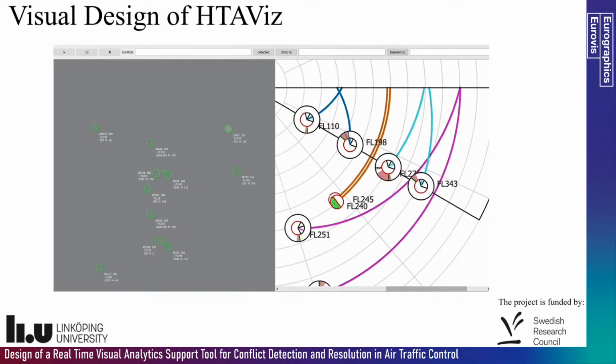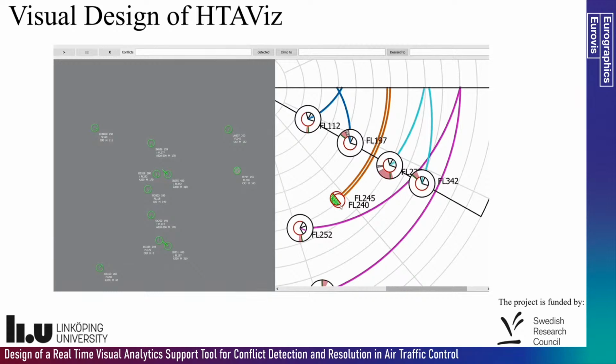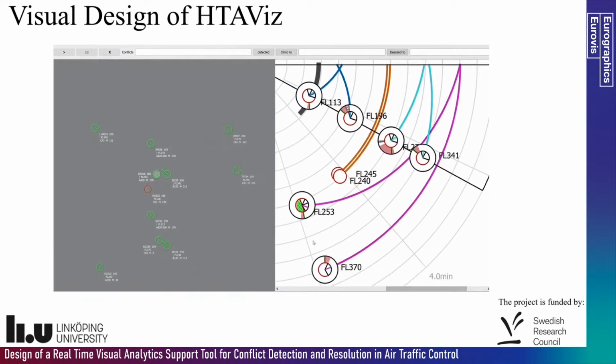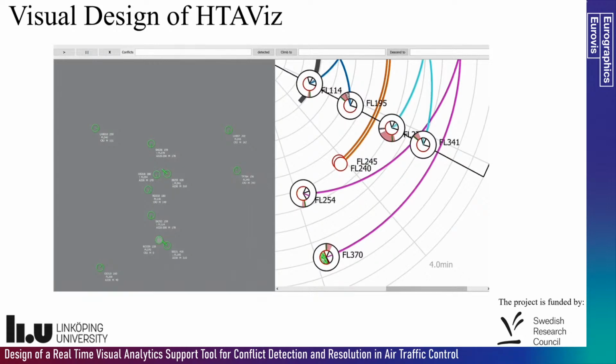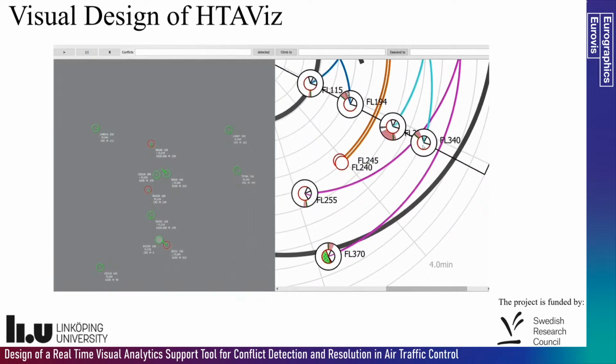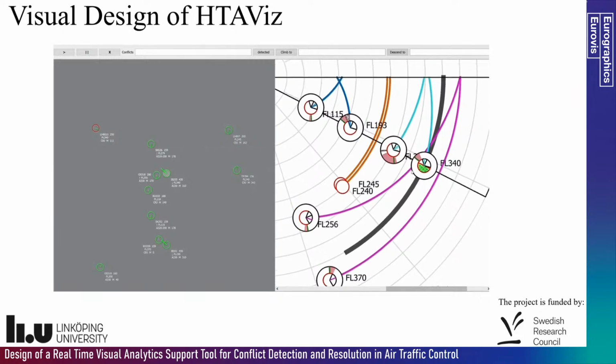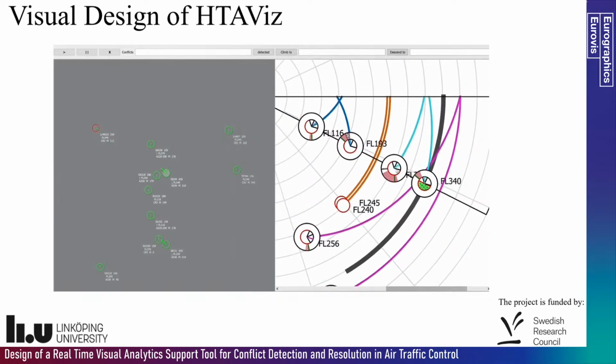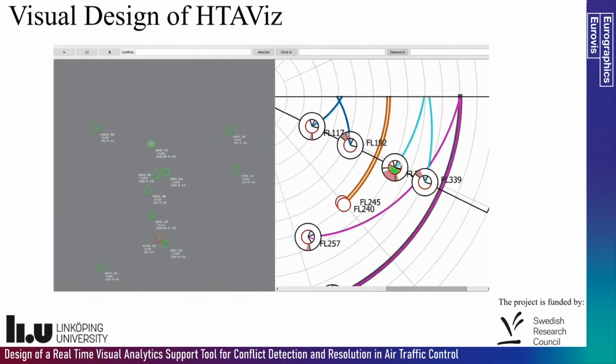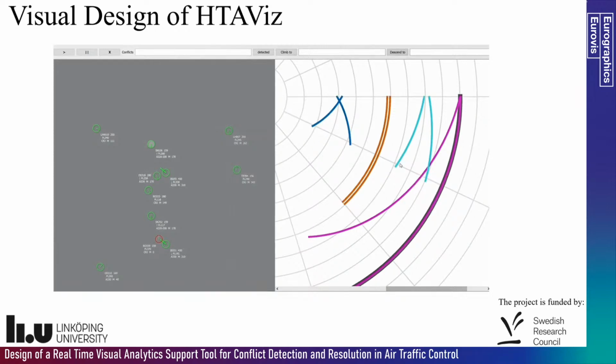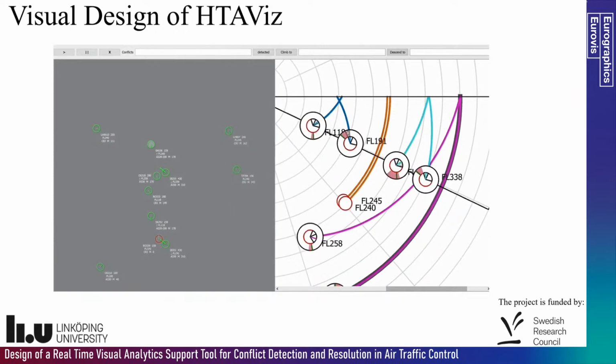We are currently conducting an evaluation study on the final design of HTAViz to explore the extent to which HTAViz affects controllers' way of problem solving and performance. Moreover, new versions of HTAViz will be explored where flight levels are shown with angles and time is shown with circles on a polar graph. Implementing such changes makes it possible to evaluate how the toroidal structure of the polar graph affects cognitive information processes.